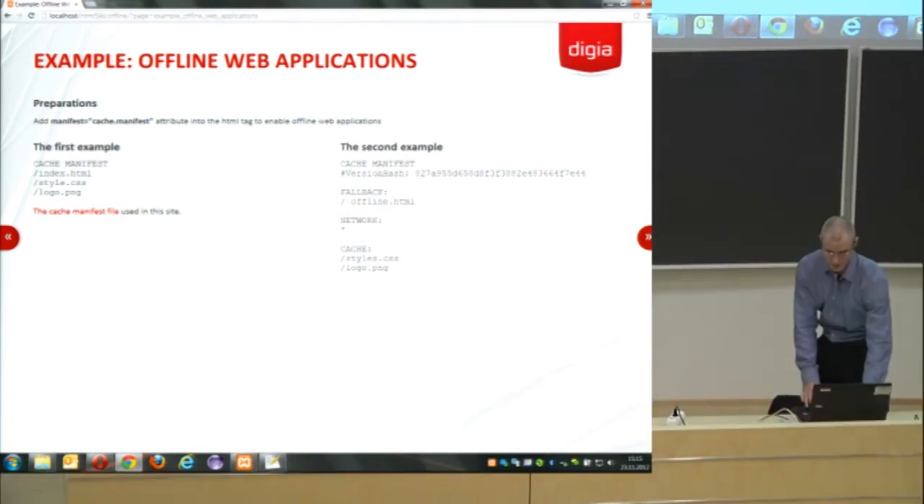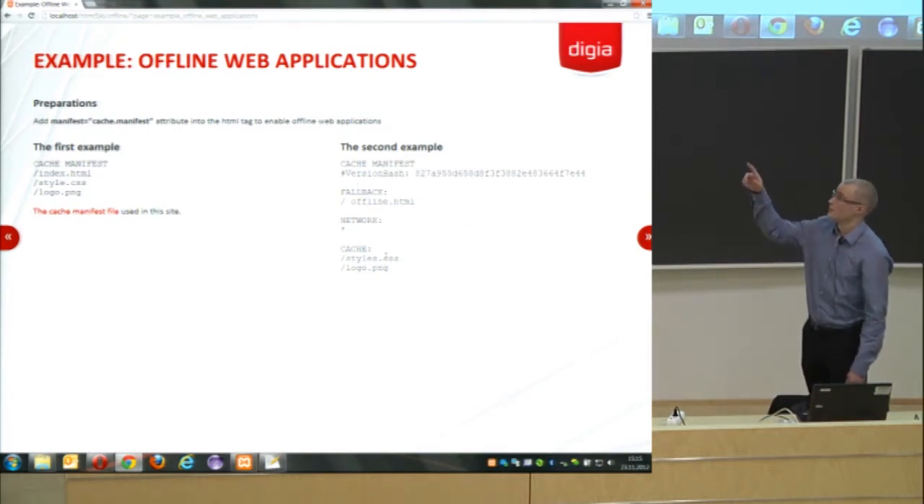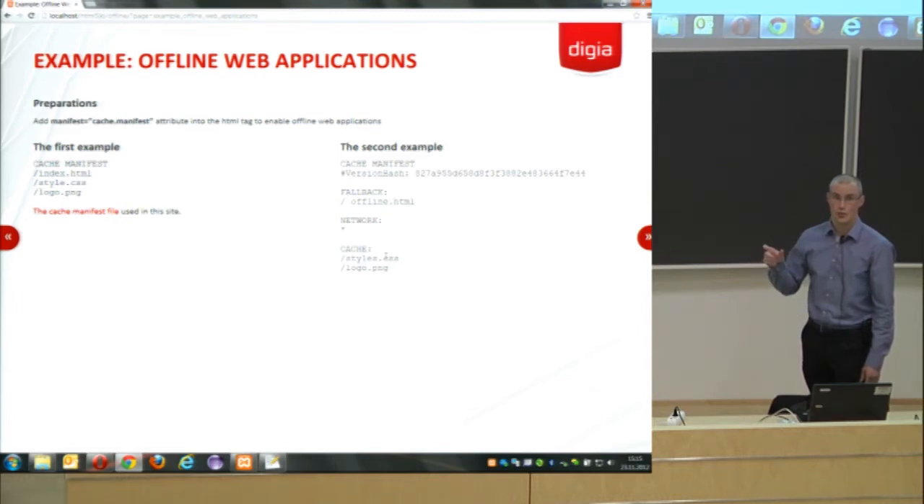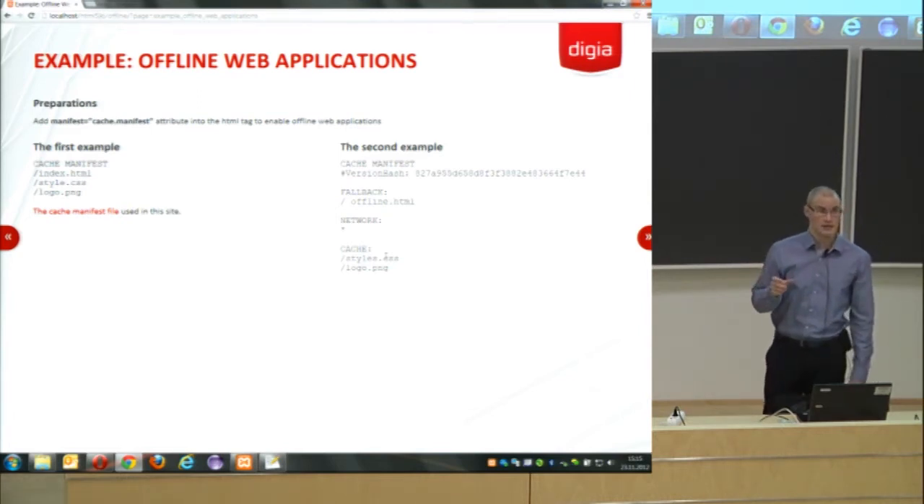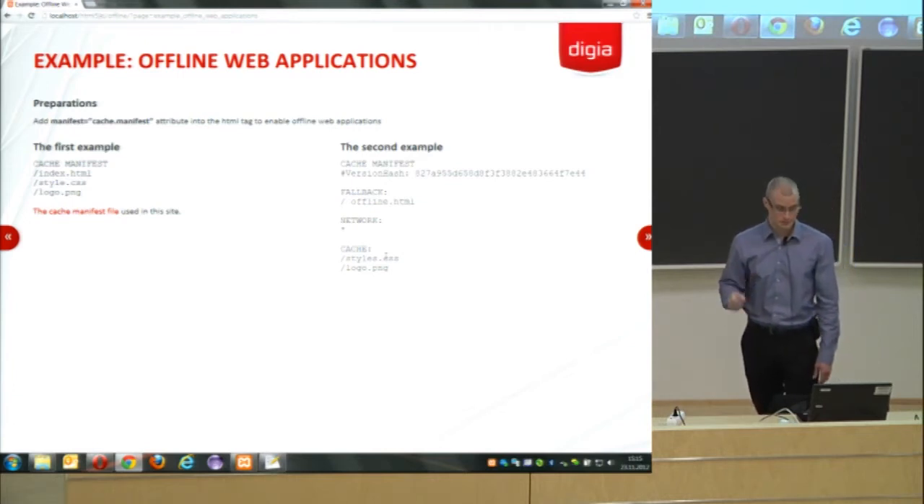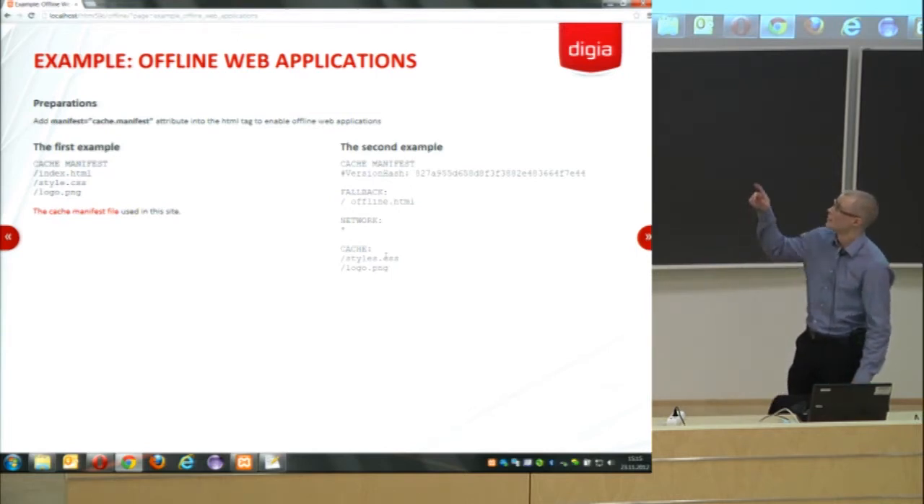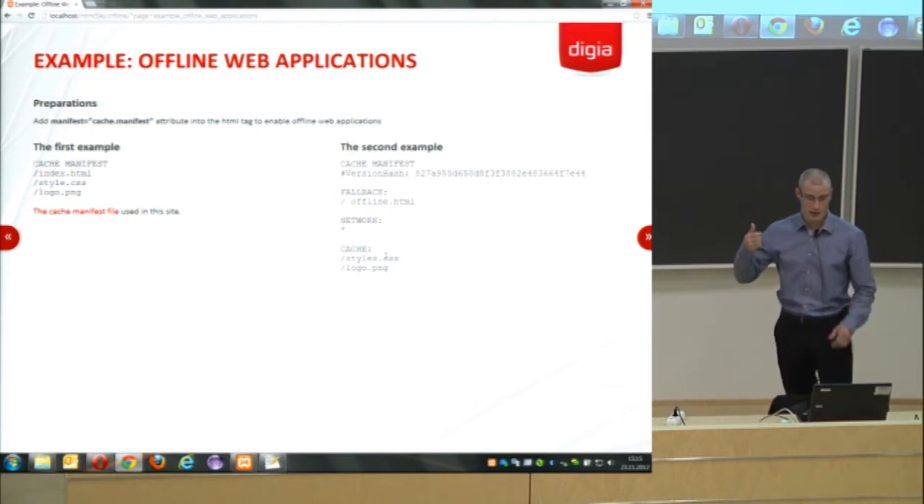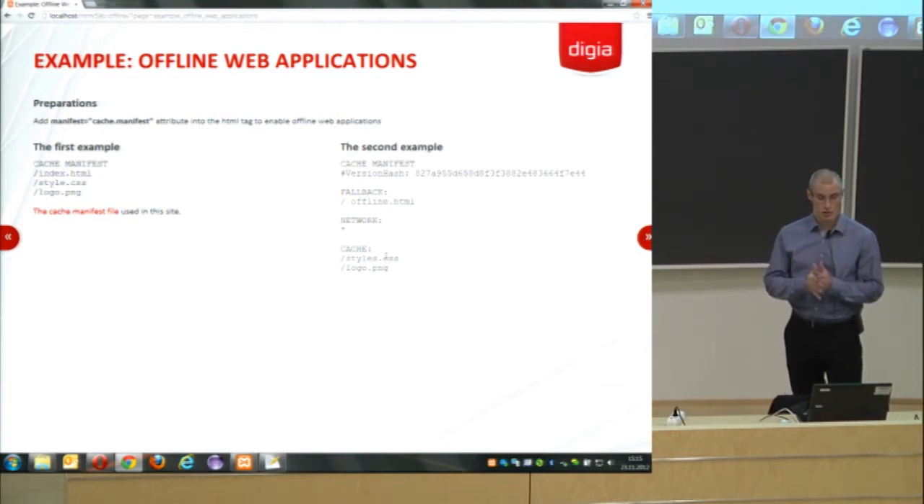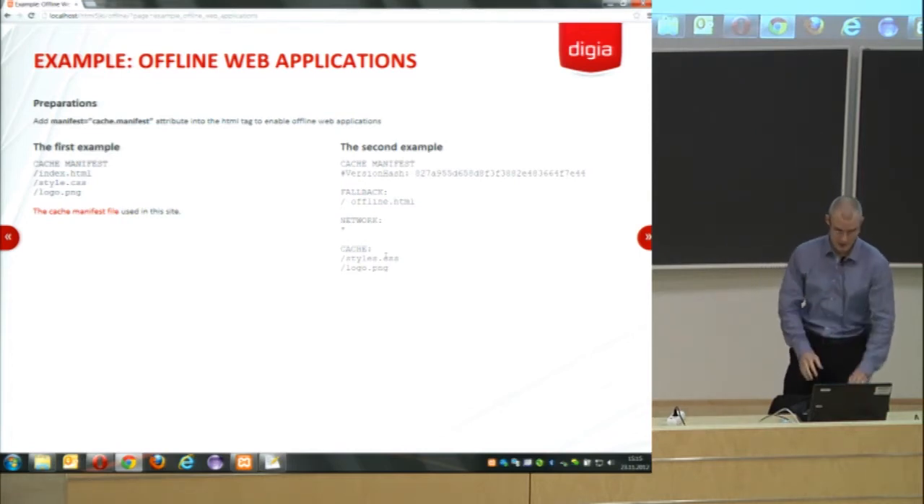About other things that I have in here, there's a fallback. That is the file that is shown when the page is not loaded into the cache. Network, I have used JAMK, and what does the browser do when it sees that? It will cache all those pages that haven't been listed in this cache.